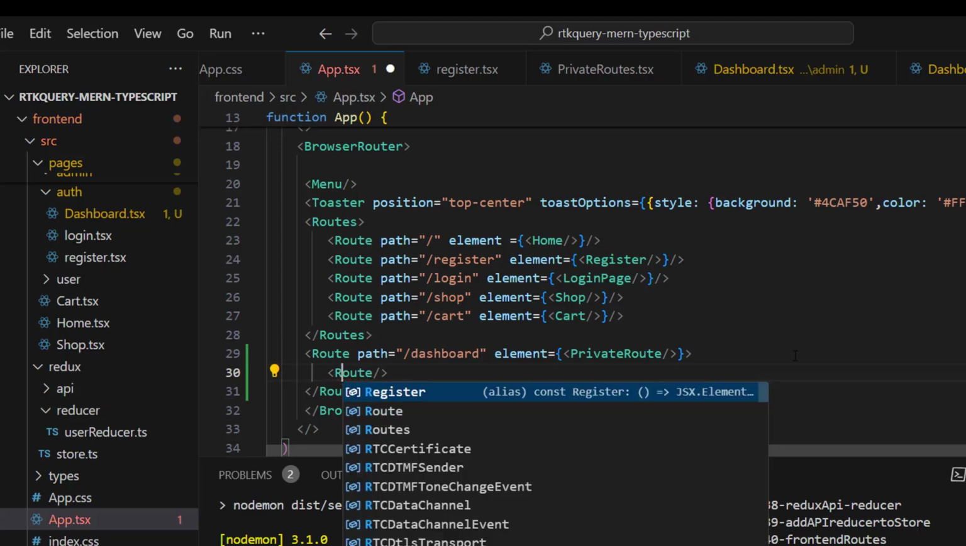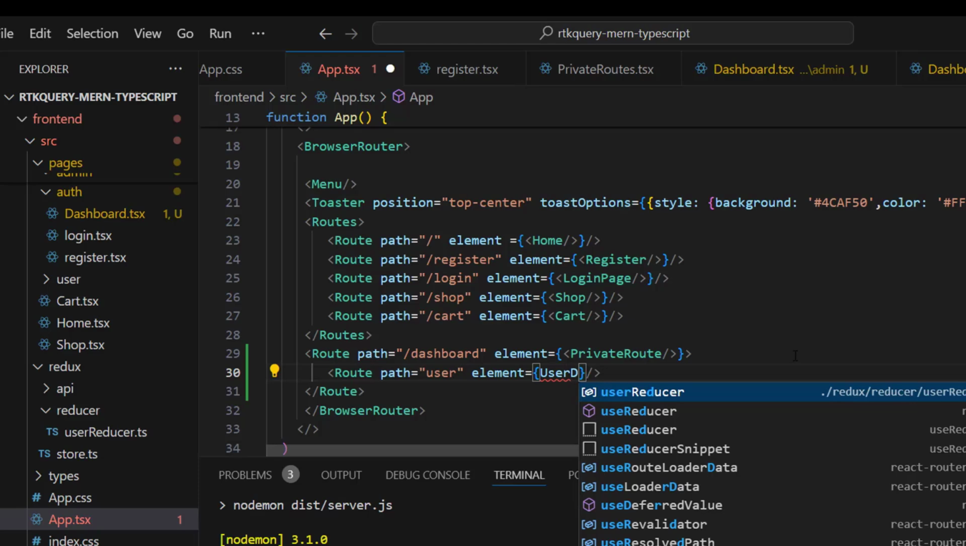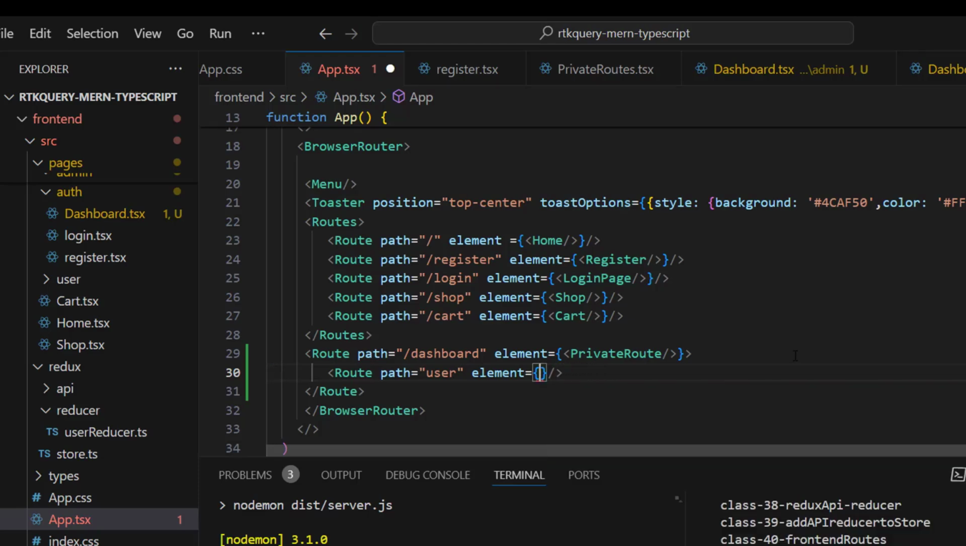So private route, so route path. Okay, route path equal to user and element equal to user dashboard.